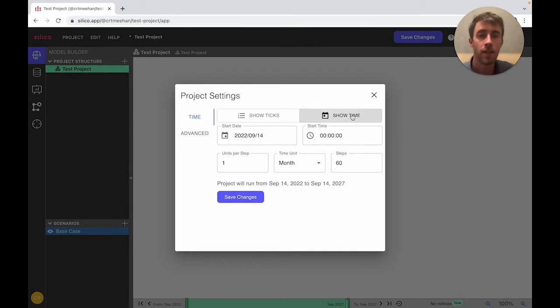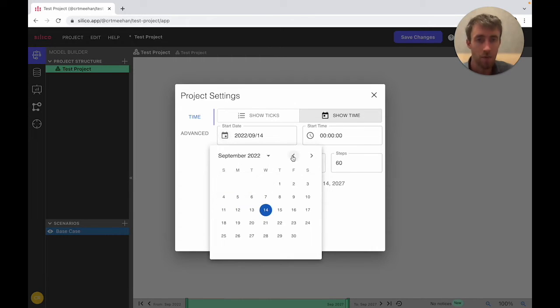So here we can set under calendar time the start date, the start time, the time unit that we're running in, and how many steps we're going to run. So for how many months, for example, we're going to run the simulation for. So the first thing to set is the start date. Generally speaking, one of the most important ways we can validate a Silico model is comparing simulations of the model to actual historical data.